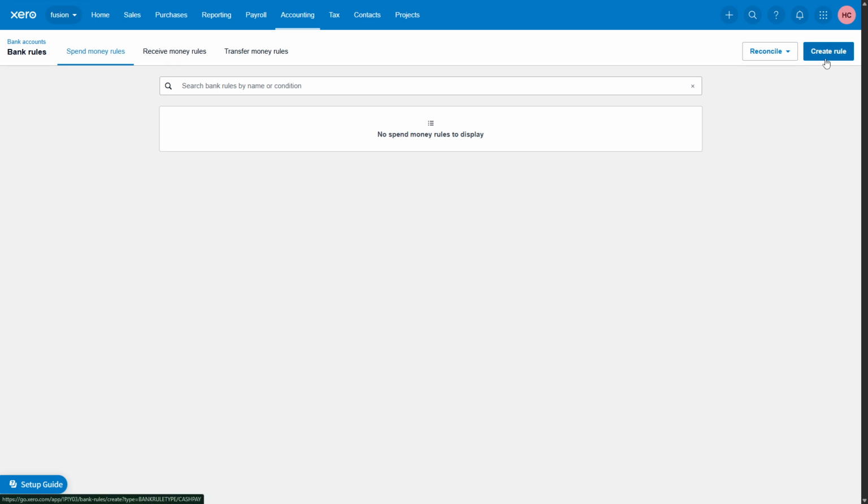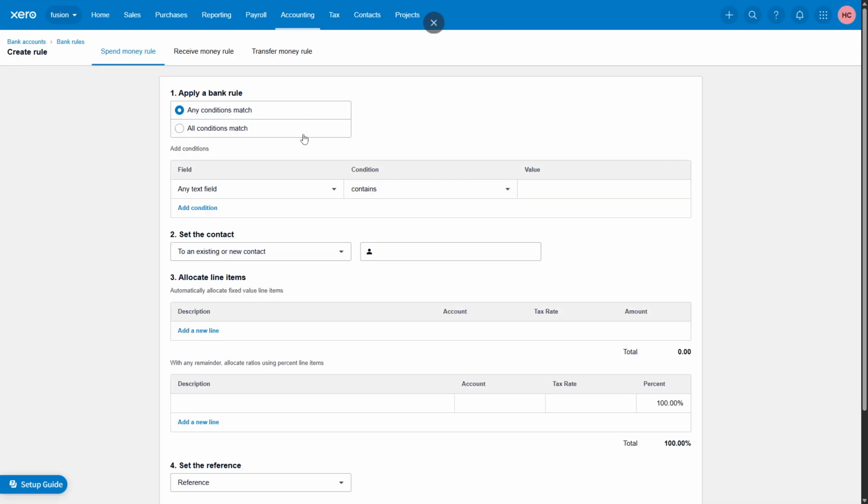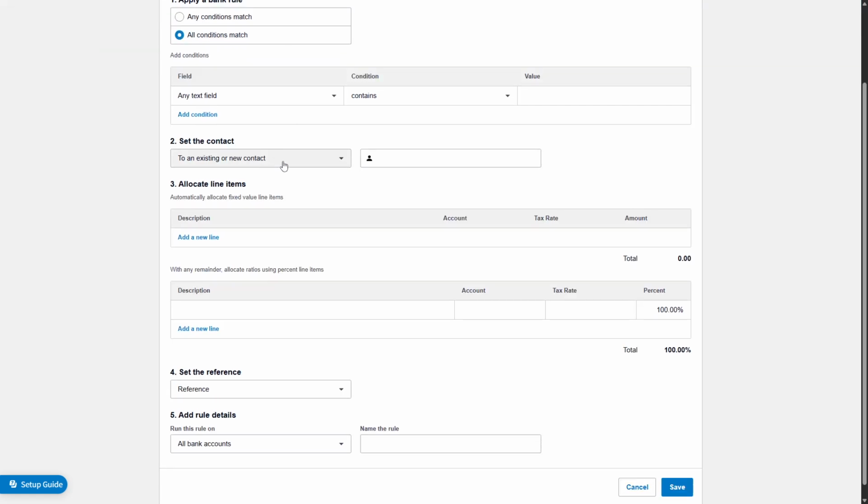After you've navigated to the Bank Rules tab, you'll see a button labeled Create Rule. Click on that button to begin setting up a new rule. This is where the magic happens because setting up a rule ensures that your transactions are organized exactly how you want them. As we move on to actually setting up the rule, there are several components you'll need to customize.